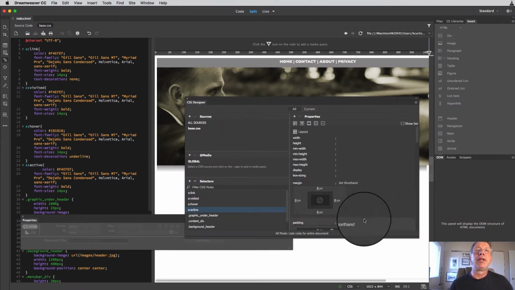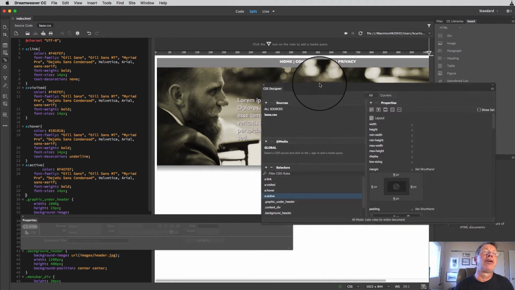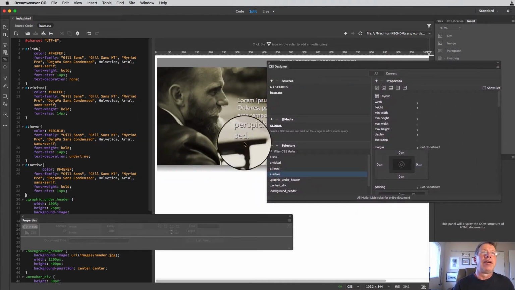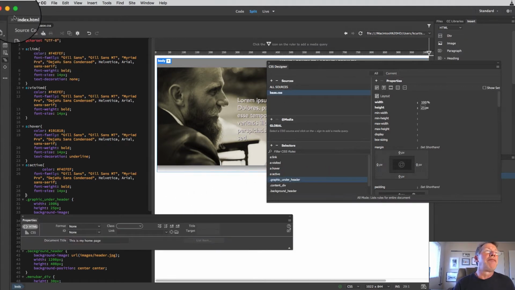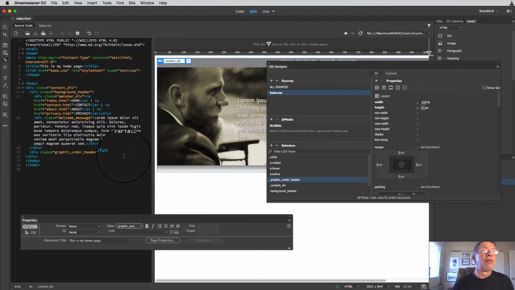Okay, so now that we have the first part of the page, we need to complete the page. We have been working with CSS styles. We did some links. Now we need to actually add some text to it. So what I'm going to do, you see we have the graphic under the header. That was our last one that we did in the last video.